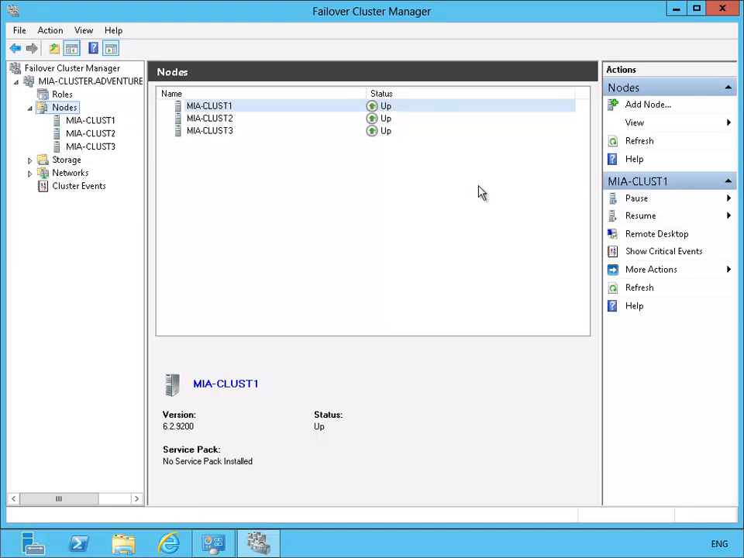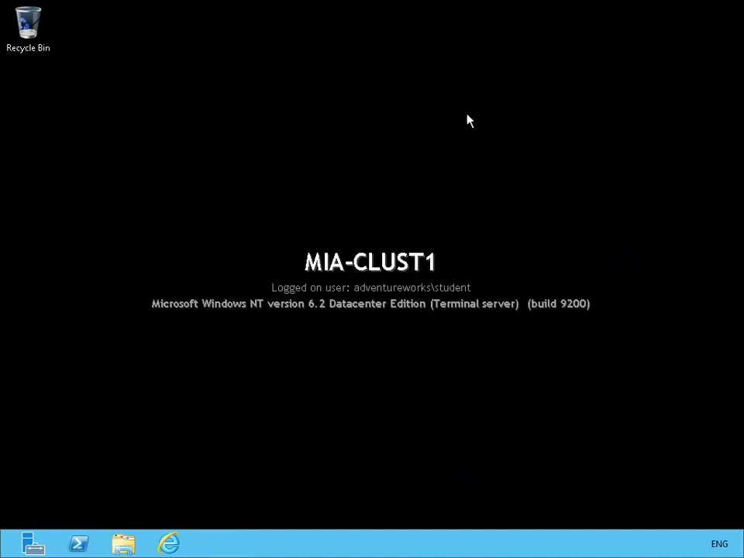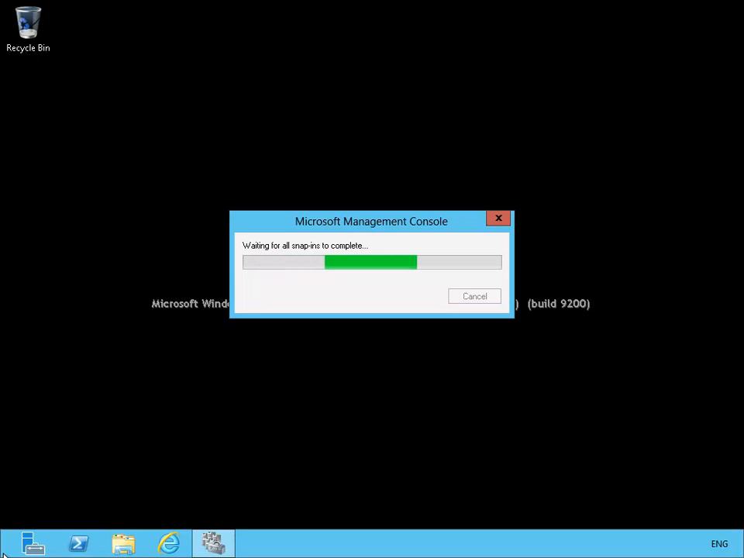So as you can see, we have the Failover cluster with 3 nodes up and running. If you don't know how to set up the Failover cluster, you can see another video. I think link will be in the description in YouTube and also in the blog post.